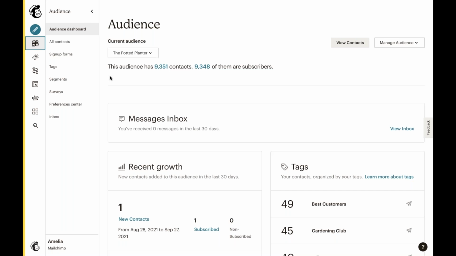Now, right here, we're in our audience dashboard that we mentioned earlier, but you're also going to notice in the secondary audience menu that you can also quickly access a view of all of your contacts right here, your sign-up forms for your audience, your tags, your segments, and other options as we go.